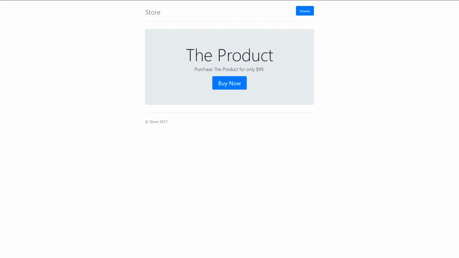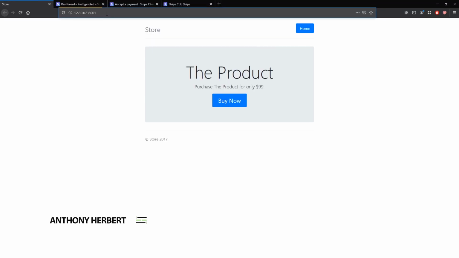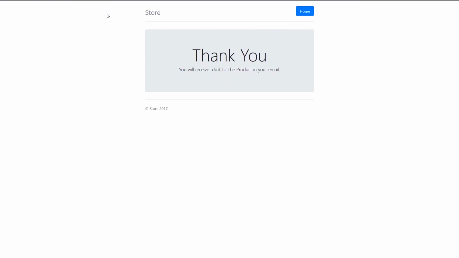Hey everyone, in today's video, I'll be showing you how to integrate Stripe checkout into a Django app. So right now I have this simple page set up and I also have a thank you page, and we'll be using these two things.